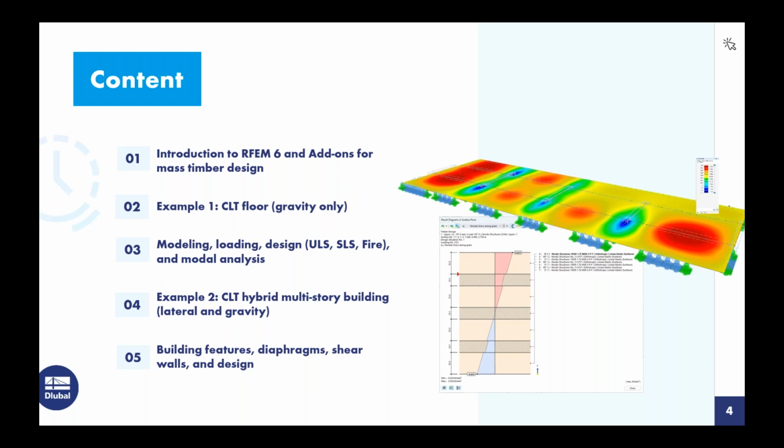We'll then move on to our second example. This is going to be a CLT hybrid multi-story building. This is where we can address both lateral and gravity analysis and design. We'll take advantage of the building model add-on that will release these building specific features within RFEM, including diaphragm, shear walls, and of course we can still carry out the full design of our CLT panels according to the CSA standard.